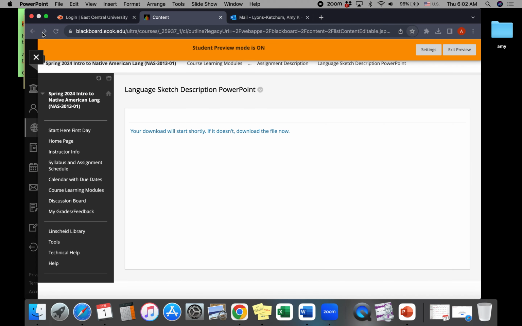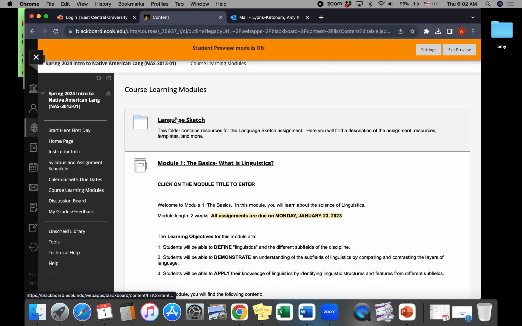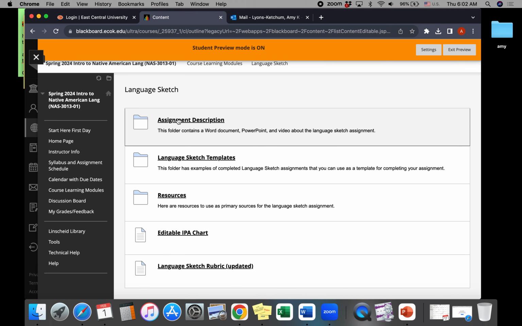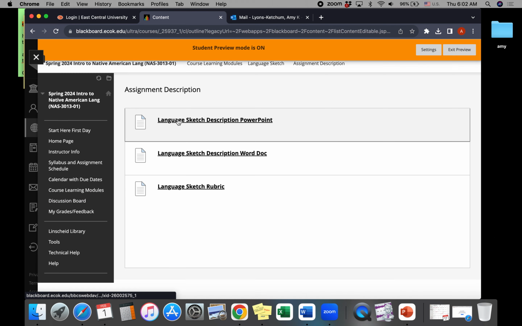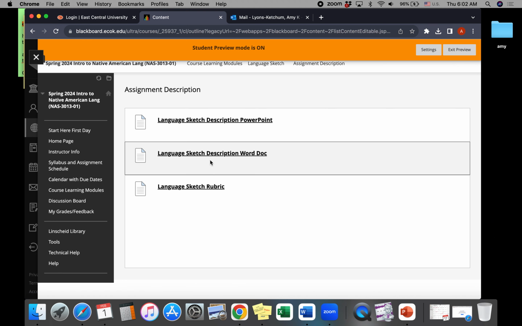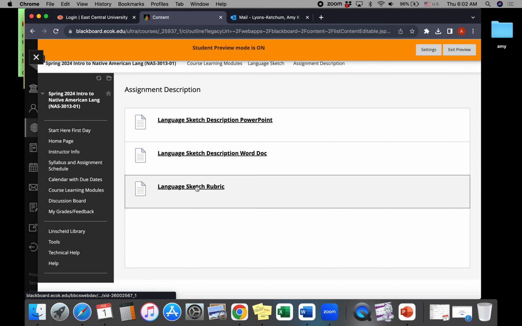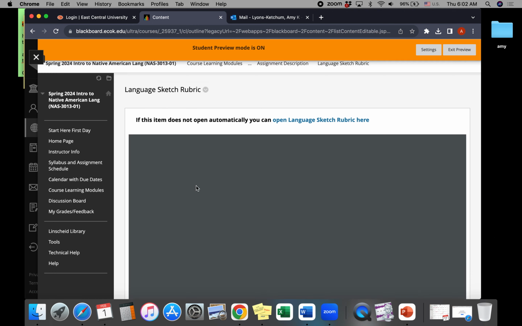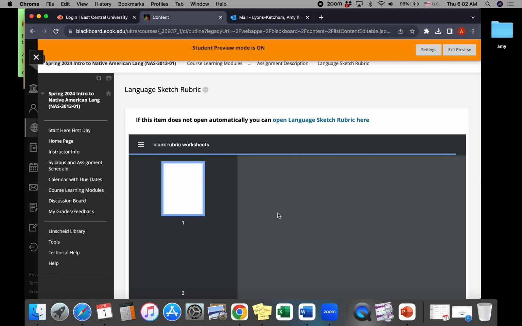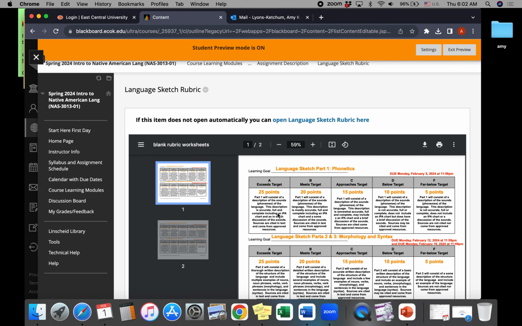So going back to the language sketch module, in the same folder about the assignment description, there's a Word doc that has all that information I just went over, and the rubric. And I'm not sure if this is the correct rubric, but we can look at it. Yes, it is. It has the correct dates on it.